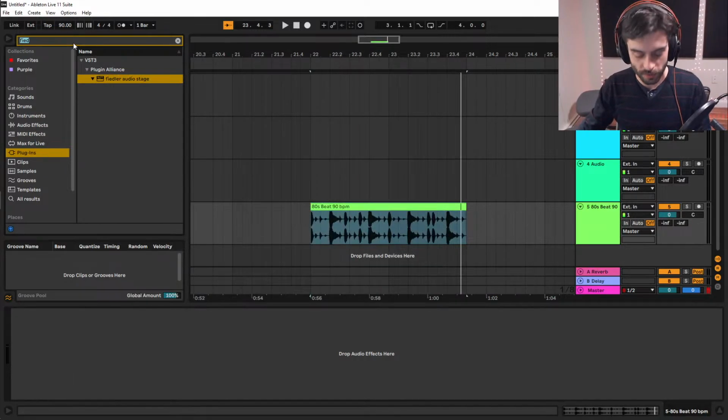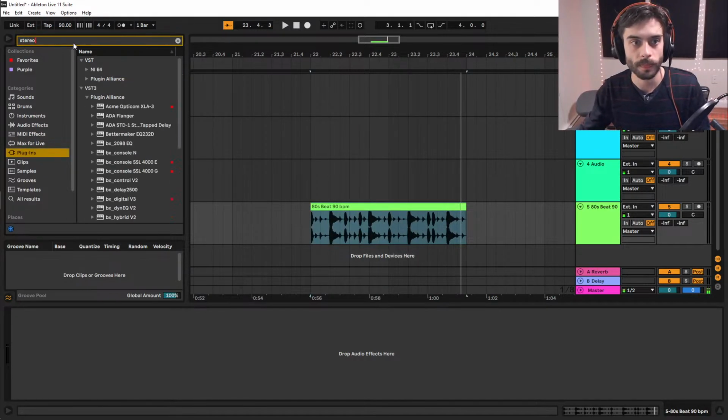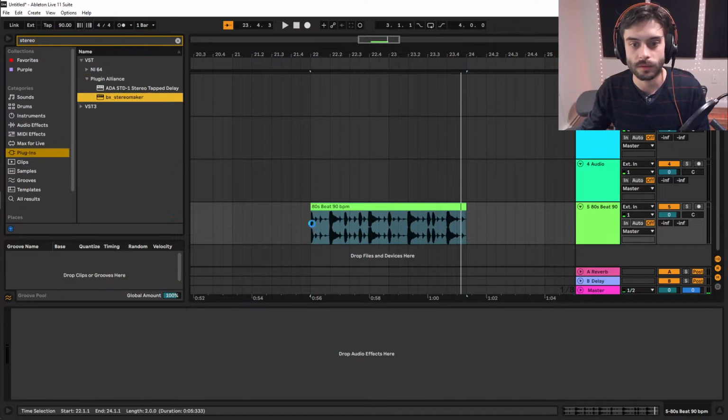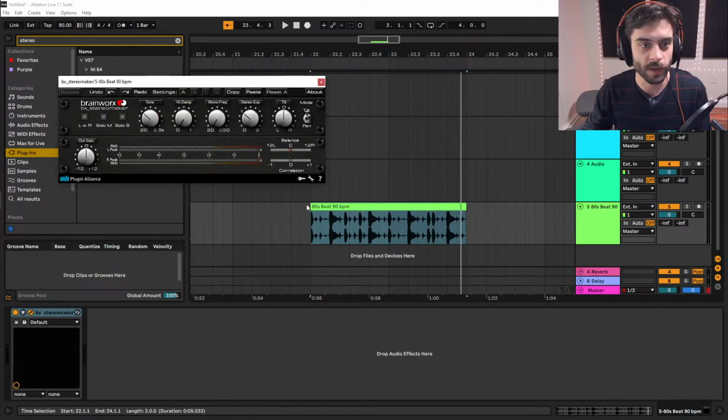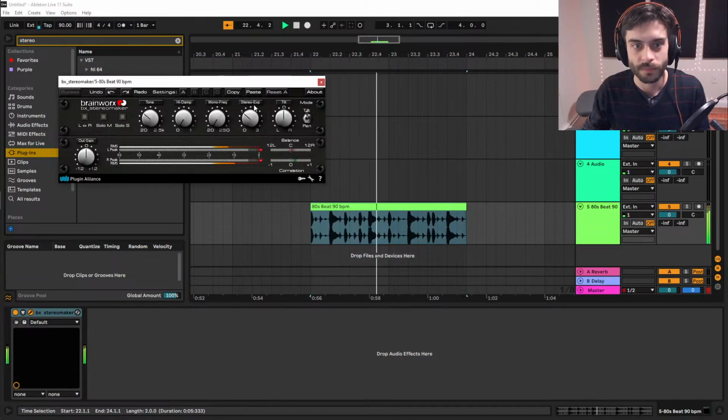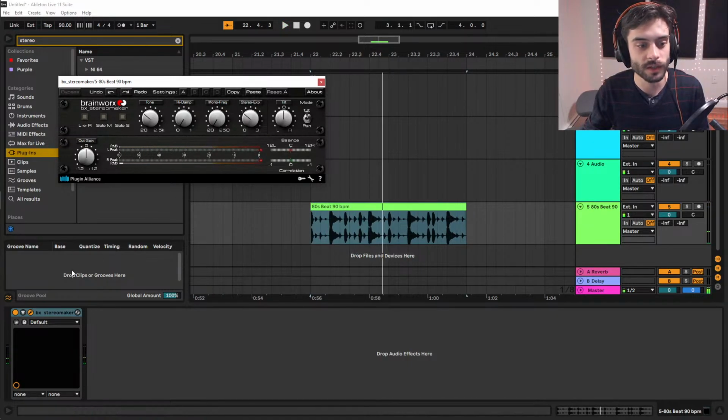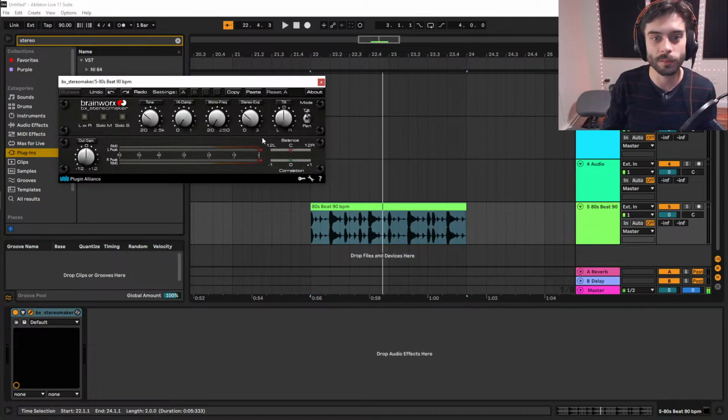And the last plugin I wanted to cover, which also goes beyond the classical traditional panning, is the Brainworx Stereo Maker. The stereo expansion is really amazing. It's mono compatible, so it's really safe to push it as wide as you want, and you don't have to worry that it's not going to sound good in mono because it's 100% mono compatible.